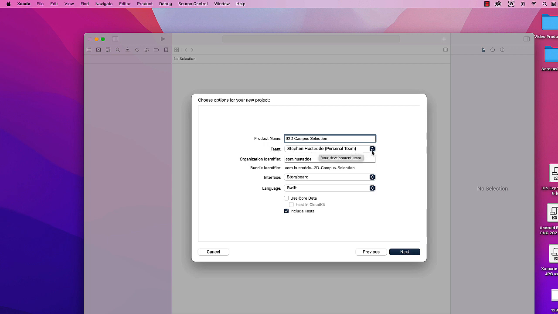Choose your Apple ID certificate. You can create that ahead of time if you want. Once it's created, you can have a drop-down list of different certificates. I'm going to choose my personal one. And then your organization identifier, you can use com.your last name. This is usually a reverse URL of your developer site.